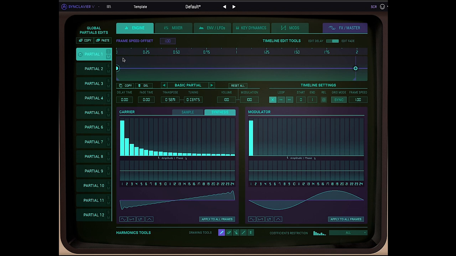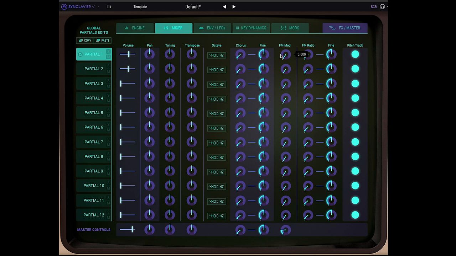But what about the modulator? That is used for the FM component of the synthesis, and we can turn that on by going to the mixer panel and selecting FM mod. This will enable frequency modulation on the carrier wave for partial 1. Let's hear that now.